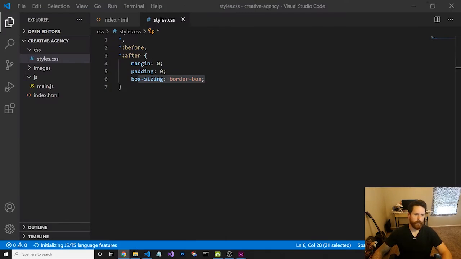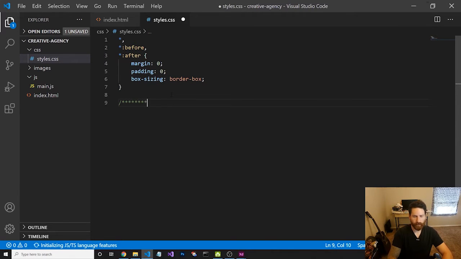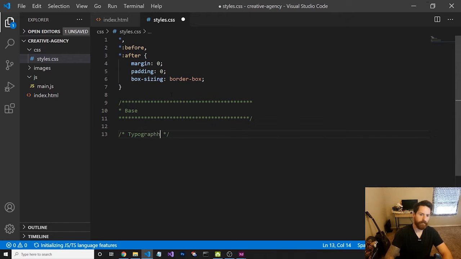So now that we have that set up, let's go and create a big comment here. I'll just grab it like that. Why do I keep hitting that? Just say base. So let's just add some base style. So let's start with some, I don't know, some typography. So we'll start off with some typography. Let's go ahead and look at our XD file and start setting that up.